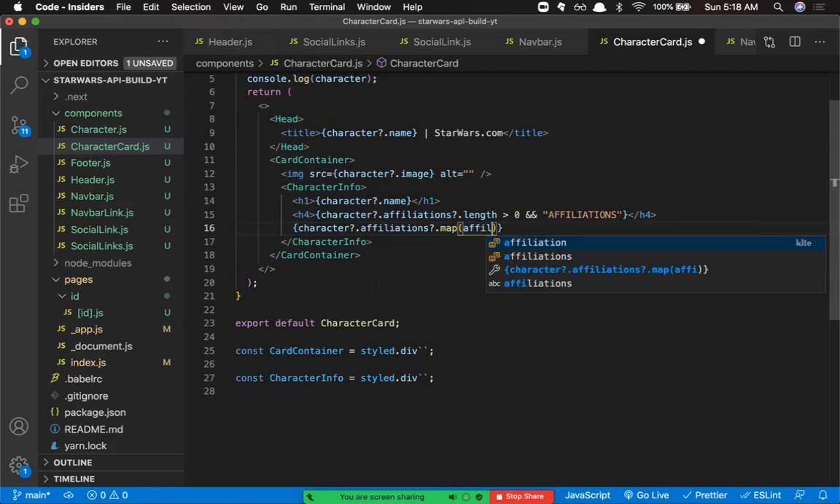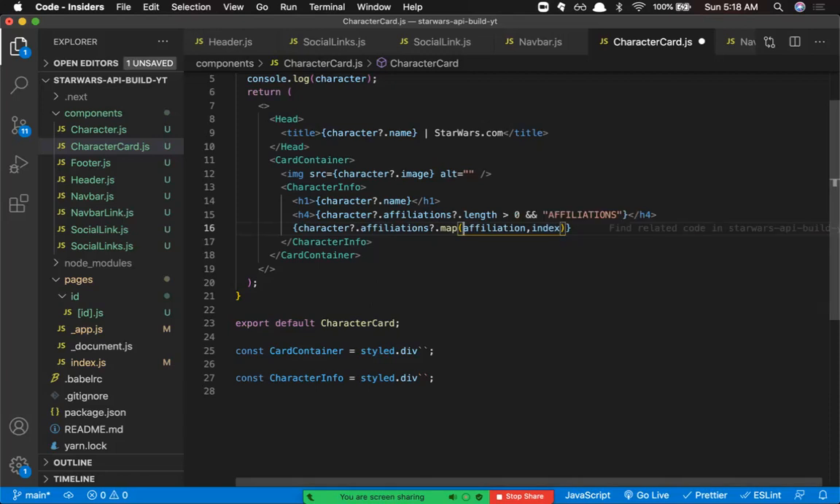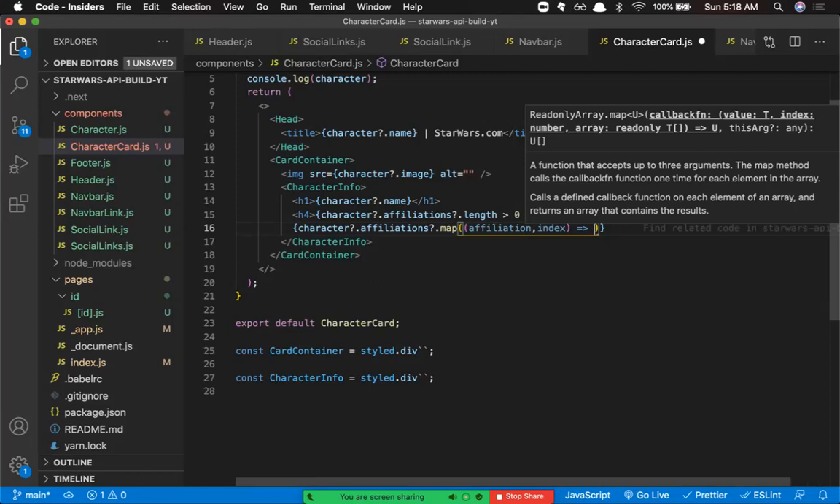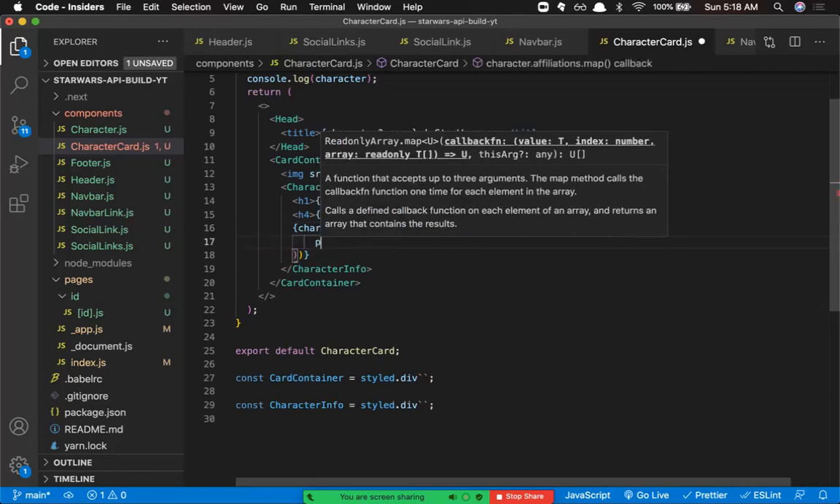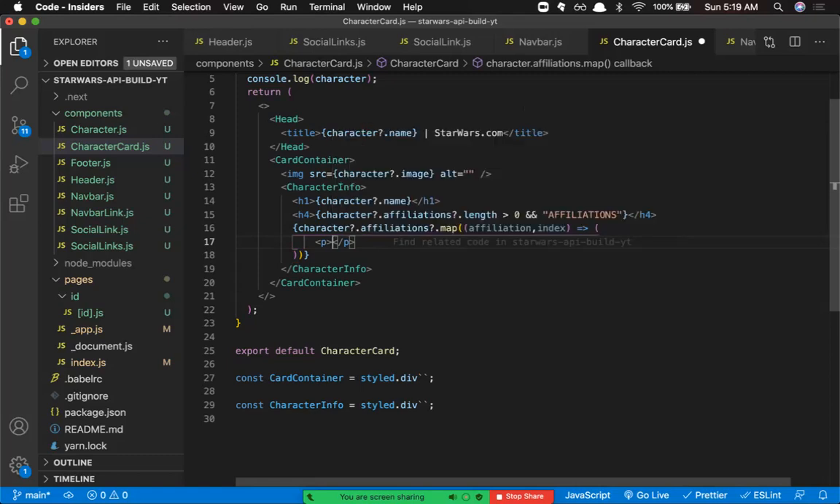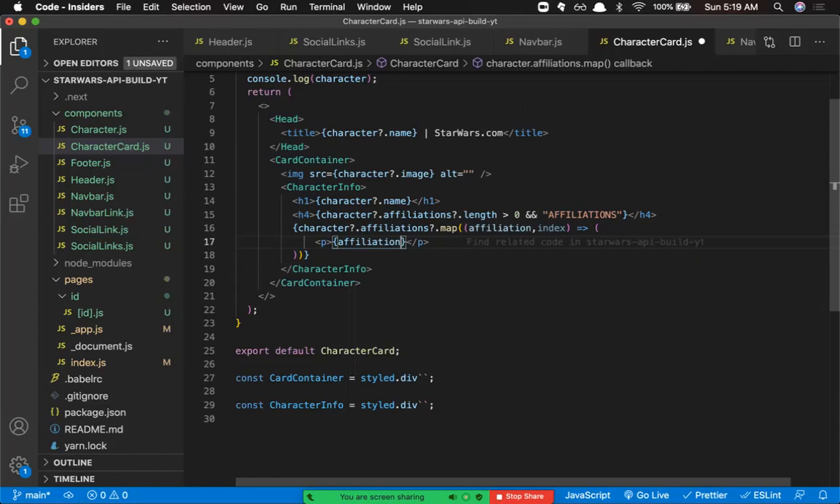Affiliation, a single affiliation basically, and I'm going to be getting an index as well. Since I'm getting two things here, I have to do this, and then I could do a render of the p tag, and inside of my p tag I could render out the affiliation, right? It makes sense, right? And here I need to have a key.